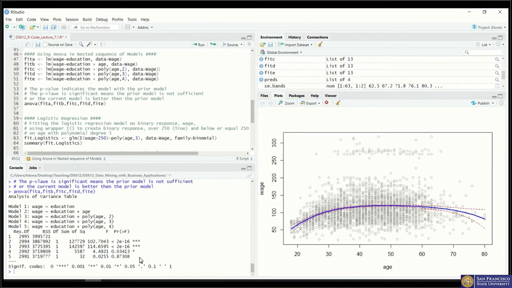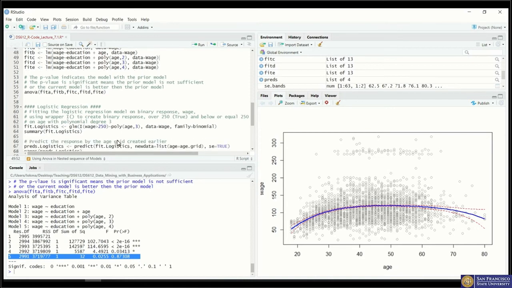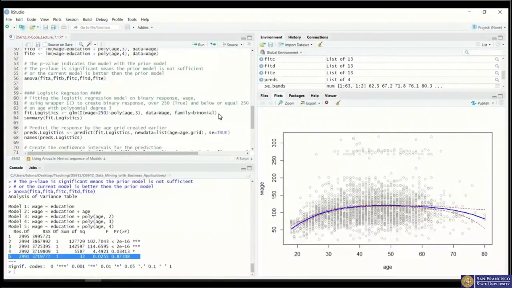And the last one is extremely insignificant. That means adding the fourth power to the model is not any better than the previous models. They are almost the same. If they are the same, then why would we even put in a more complicated model? So in this case, by comparing the models with the ANOVA test, we are able to tell what degree of polynomial we should use for our polynomial regression models.